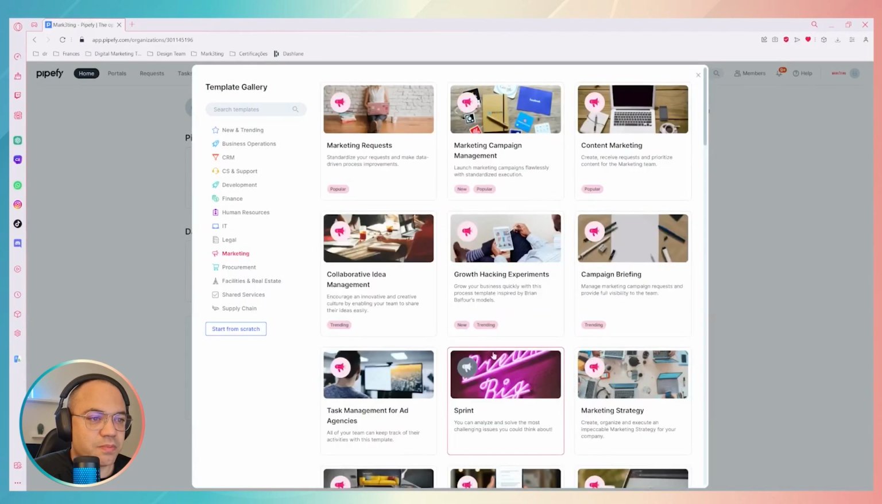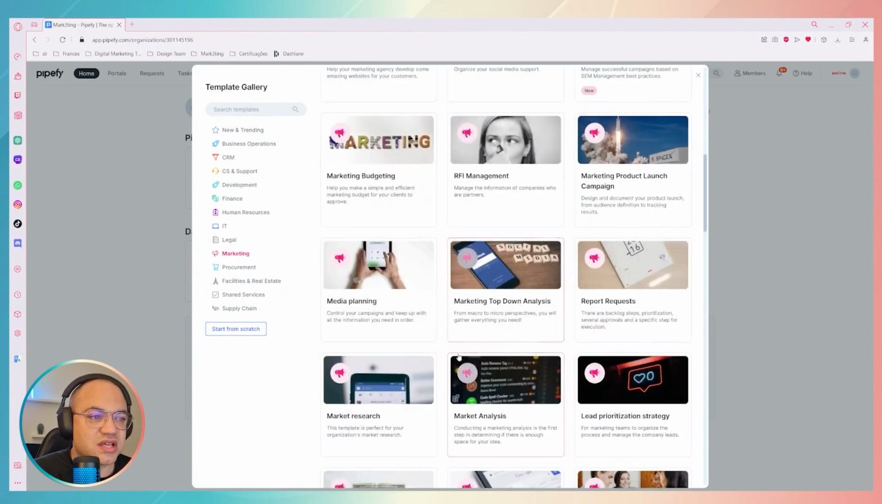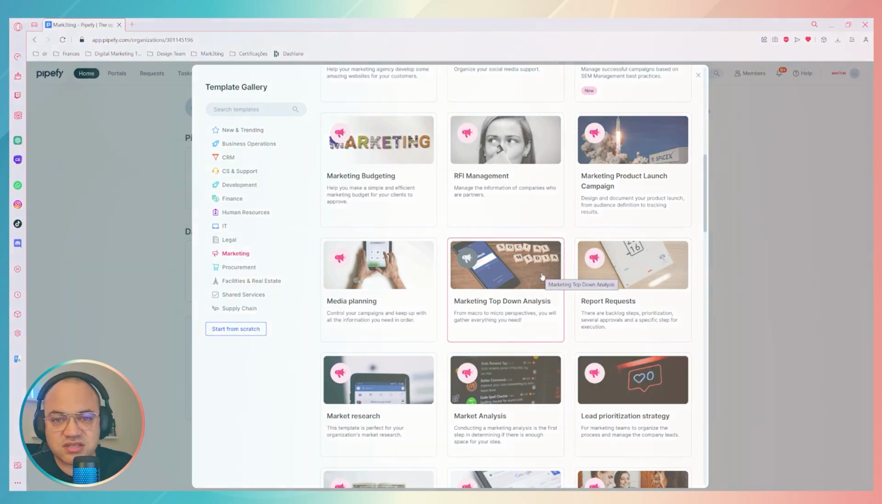Business processes that Pipefy just offered to us. These are templates, so you can easily select one, and once you select it, Pipefy will automatically create and design every stage for you.